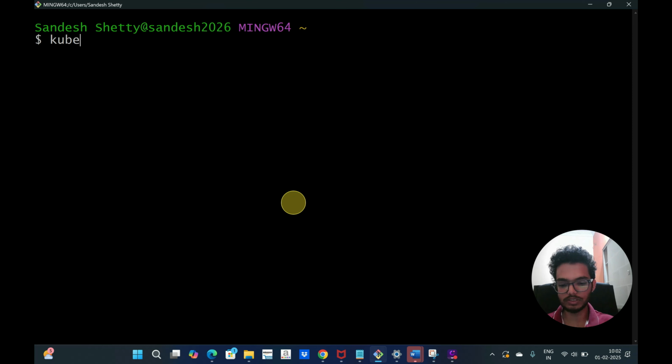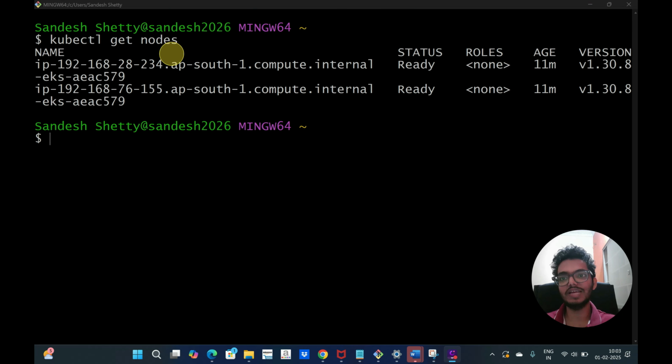For example, I will run kubectl get nodes. It will list all my nodes of this particular cluster. I have not mentioned any cluster name here, but it lists the nodes of my cluster because in the kubeconfig file I have the entry of my cluster name. So now my cluster is ready and nodes are created. The next step will be deploying the application using kubectl.